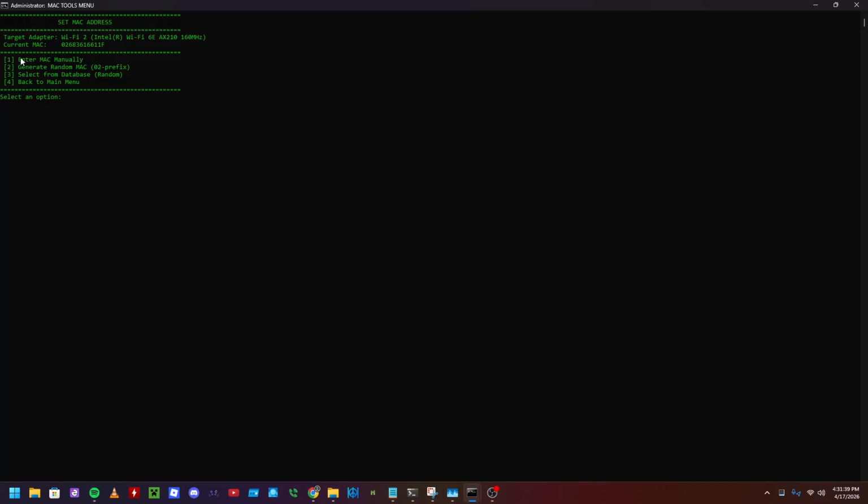Okay, so starting with set MAC address, I'll run this. This allows you to set your MAC address to anything you want. I also made a feature where it can randomly generate a MAC address on its own, so you don't have to type something in. It'll just randomly do it for you, starting with 02, because that's what basically all network cards will accept. So that's why I did that. And then select from database, and I'll tell you why in a second.